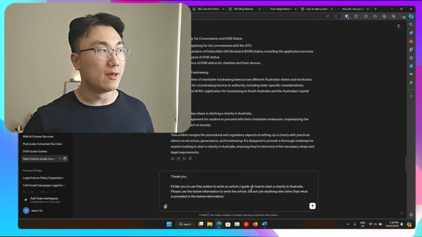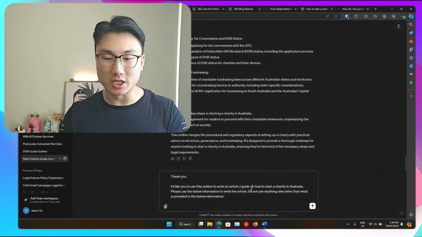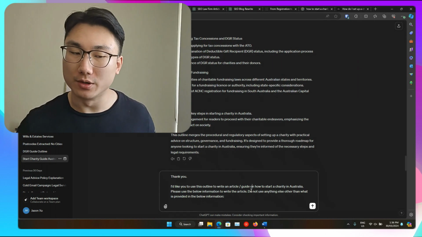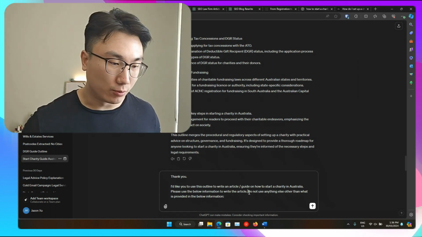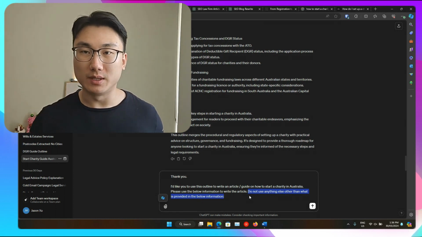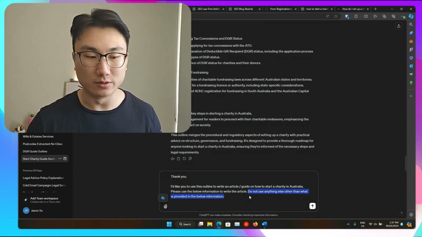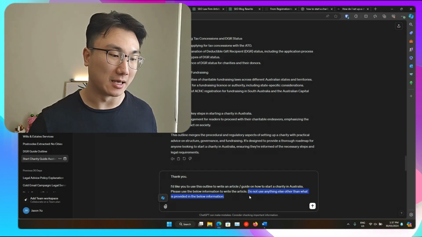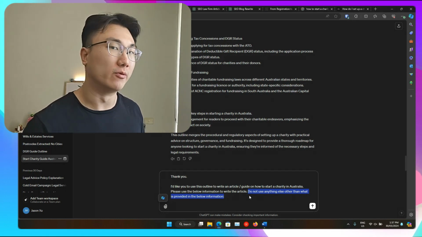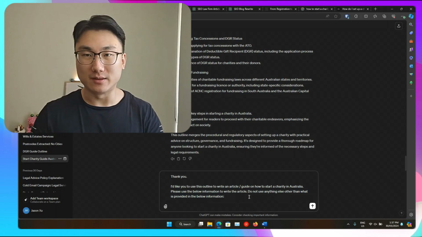So that way, because obviously everyone knows that ChatGPT and large language AI models can hallucinate and make up information and all that. This simple prompt here is to simply limit ChatGPT to write the article using information that we've provided it. So we can trust that there's nothing else that it has made up or pulled from elsewhere. So that is it. Very simple prompt.